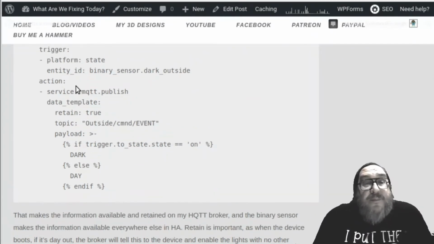The action is, it's because you want the broker to save the state of the light so that if the Tasmota device reboots in the middle, it'll know if it's supposed to be on or off because the broker will tell it. If you don't have this retained too, it won't know, and it'll just go on its own and decide when it wants, and it's all kind of random.